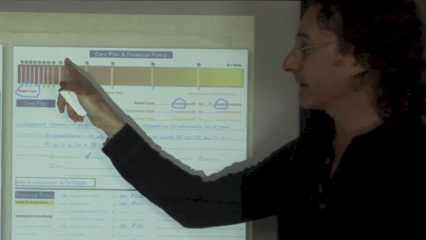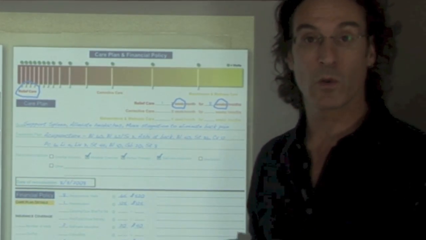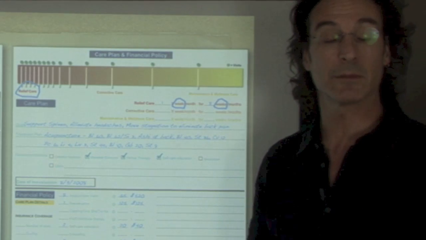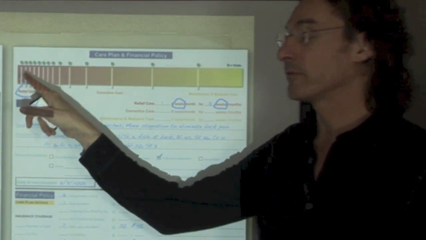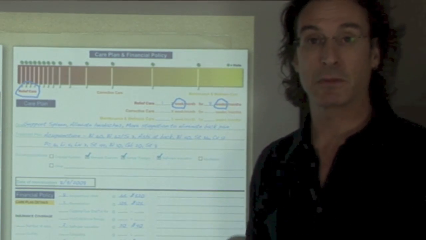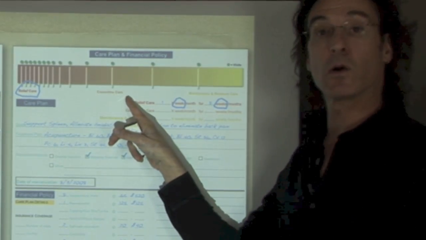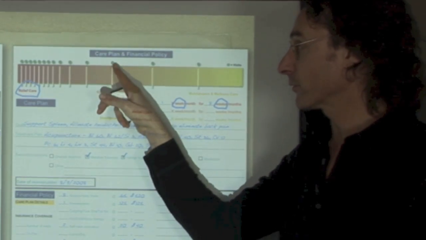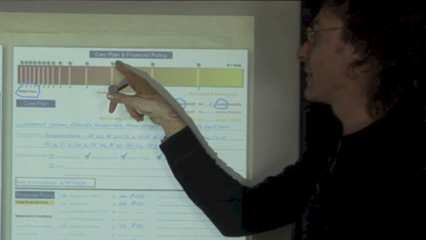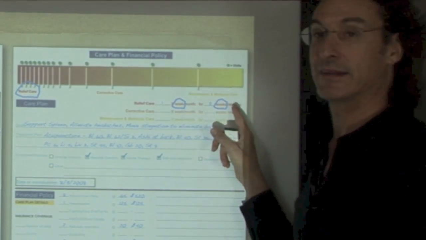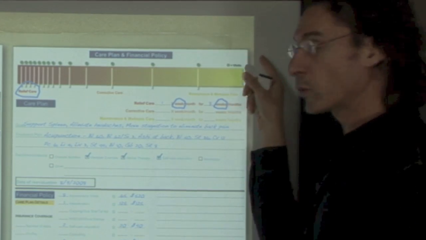Initially, in the beginning of care right here, they're close together. That's because you normally want to see patients a little more frequently in the beginning of care. This stage of care is called relief care. In relief care, visits are more frequent because you want to get people out of pain quickly. As people progress in care, they go to this phase called corrective care. Visits are further spread out because people start getting better, their symptoms and signs start alleviating, and then ultimately here is called maintenance and wellness care. This spreads out to maybe monthly or quarterly visits.